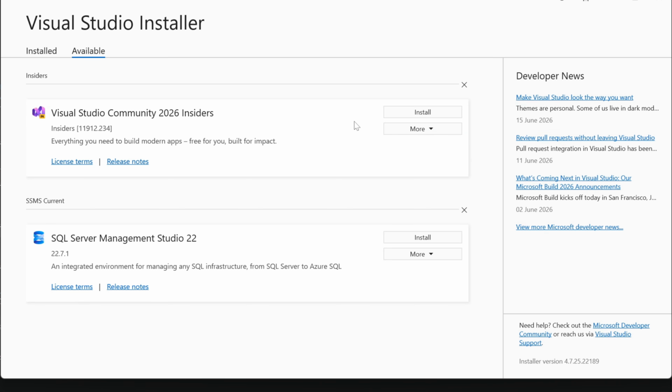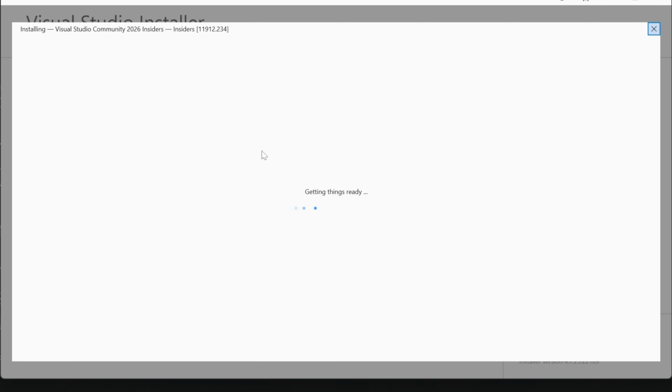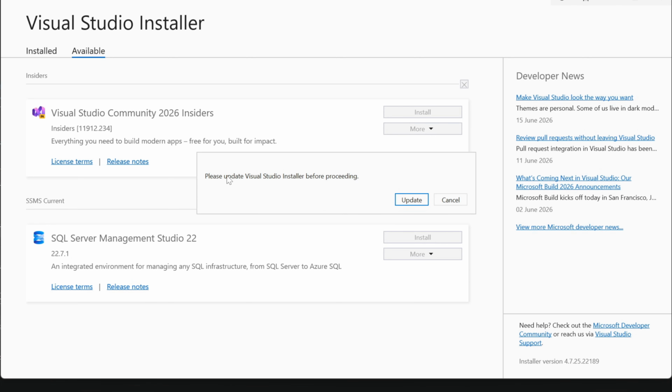On this computer we have Community. You might have some other ones installed here, but you go to Available and you install the Insiders edition. So you click install, and then all the choices you make are, of course, all that you need. This will require an update, so let's get back to it after that and see what choices we have. It will be pretty similar to the normal one, but there are some differences.